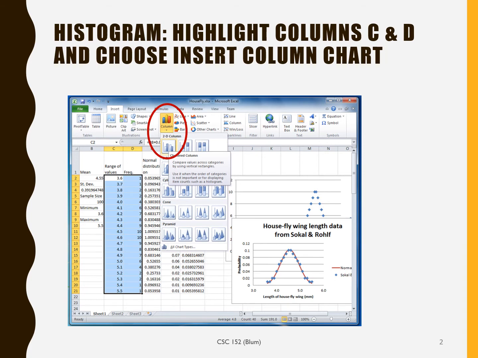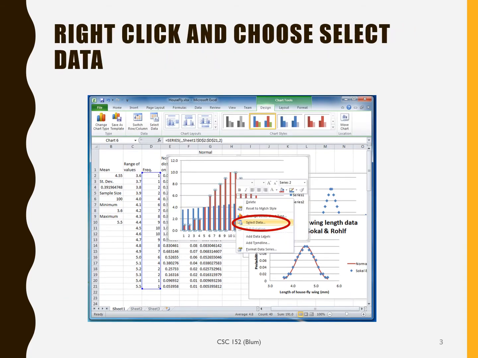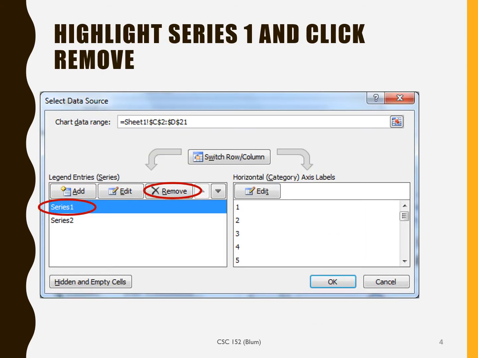And then we'll see that that doesn't quite happen, and then we will fix it. So what happened instead is that it treated both columns C and D as data and made two sets of columns. So we would like to fix this. So we right-click on the data and choose Select Data from the context-sensitive menu. The first thing we're going to do is highlight Series 1 and remove it.